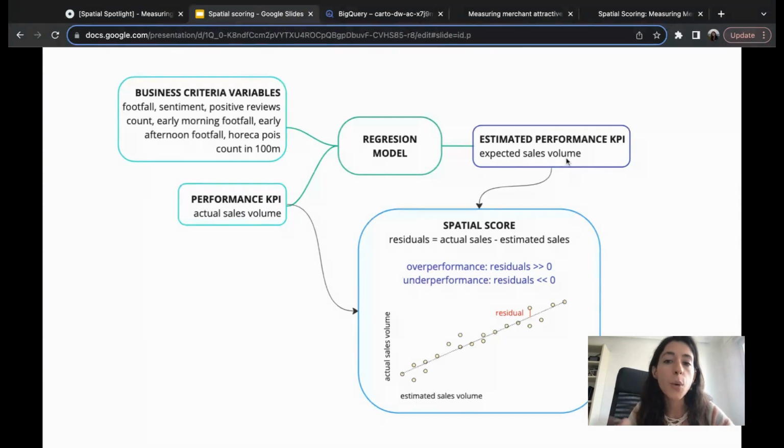So in this way, we would end up with the estimated sales volume, or the expected sales volume. Once we have these expected values, we are able to compare these results with the actual sales volume to get a measure of performance. What we are actually doing is getting the residuals of the model, which are basically computed by subtracting the estimated sales from the actual sales. And that's going to be the final spatial score that we are going to have.